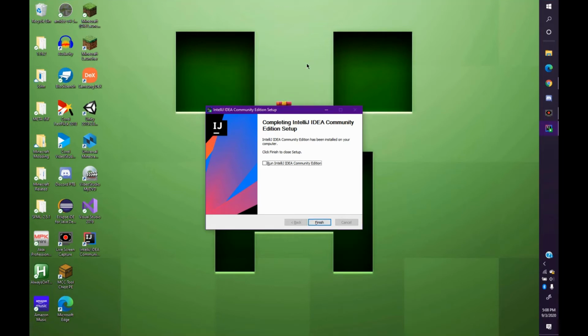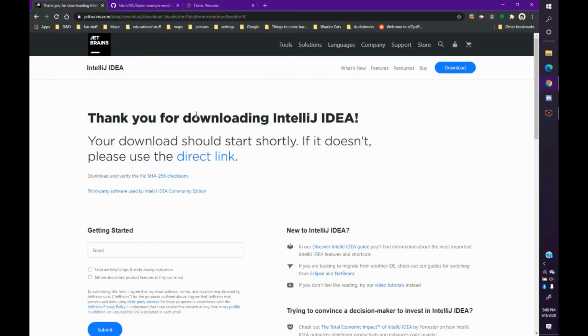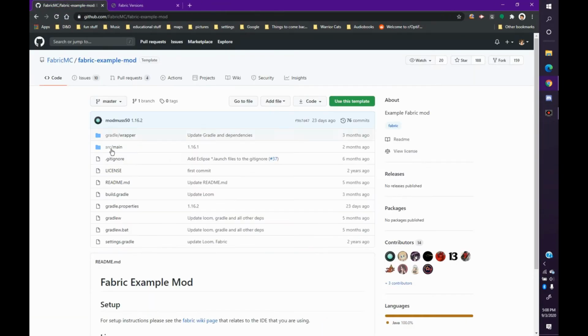Okay, so it is now done installing. I would not check this box because we are not ready to run it yet, so I'd just hit finish. And then this installation file we can just move to the recycle bin. The last thing we need to install is the Fabric mod template.